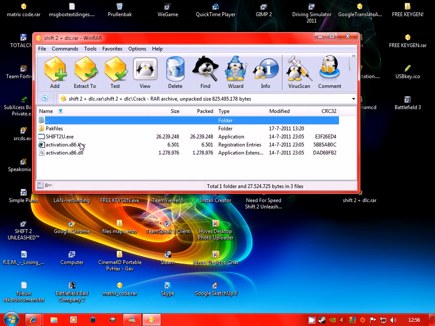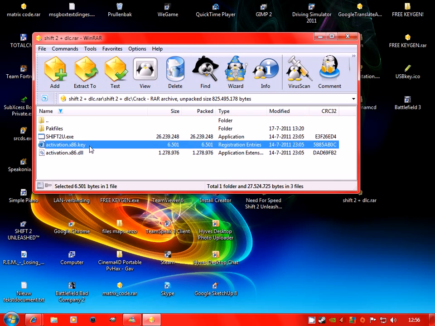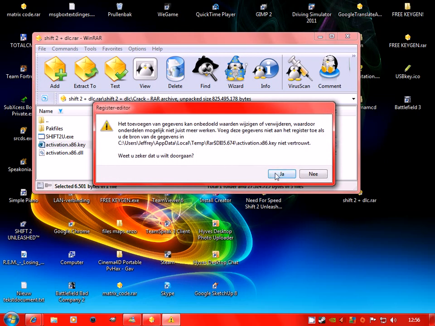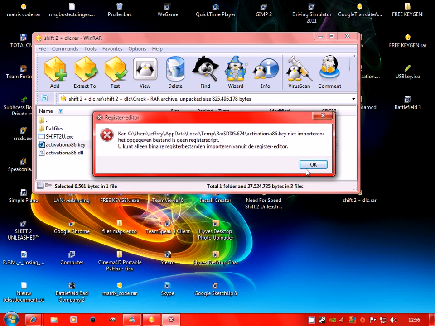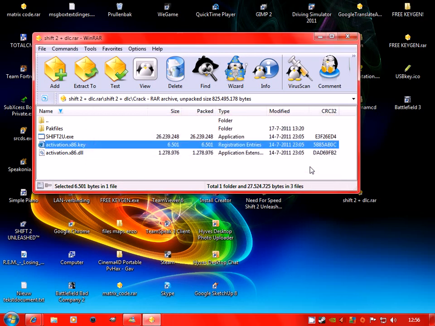And you need to double click the activation key and click yes. And mine is already in.